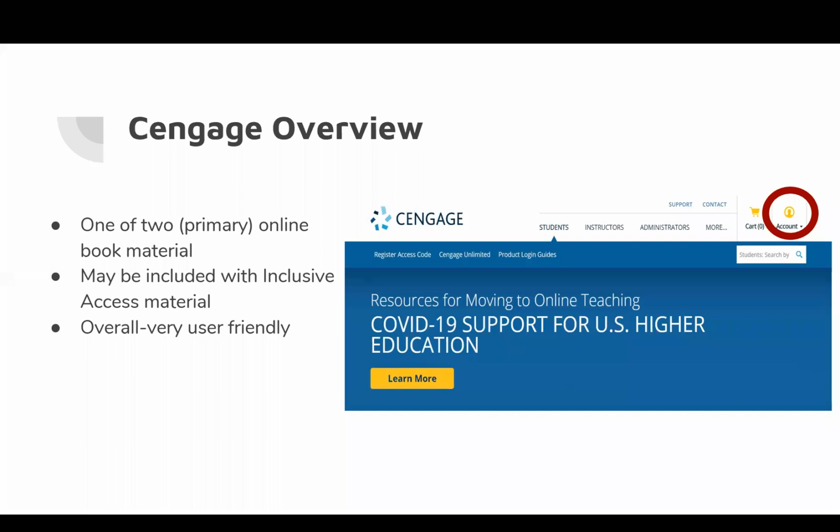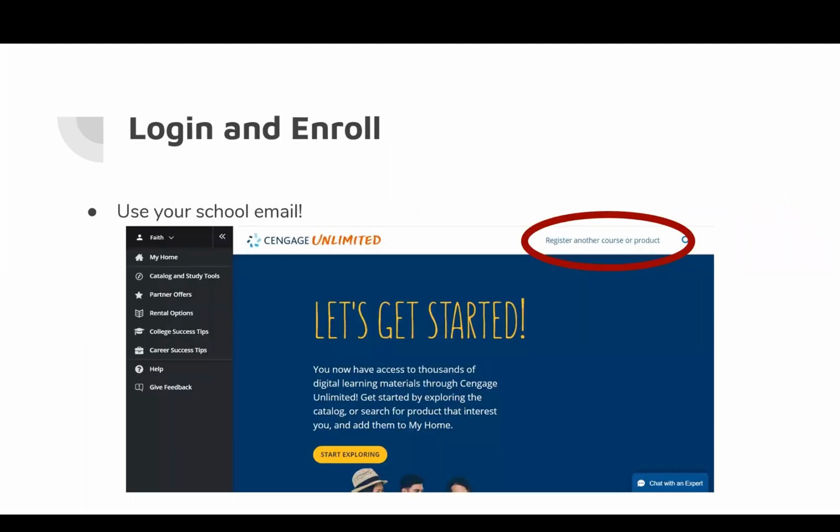So the first one, a bit about Cengage. It's one of the two primary ones, might be inclusive access, and both of these are very user-friendly. To get into Cengage, you go to the Cengage website. Sometimes you can find it through a BBLearn link. Otherwise, you can just Google it and come up to it pretty easily. You go to Account, up in the top right, and then you log in and enroll using your school email address. If you haven't created an account, you need to do that, and just make sure to use your school email because it should be tied to that.